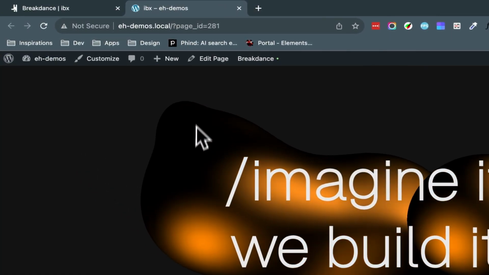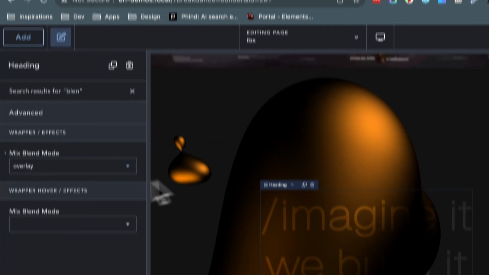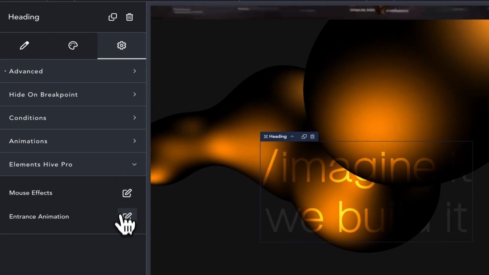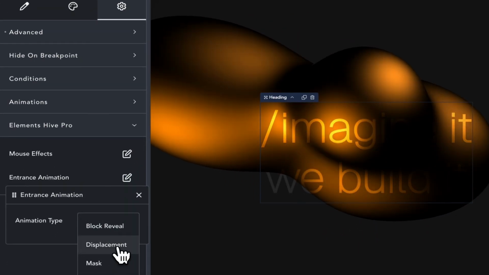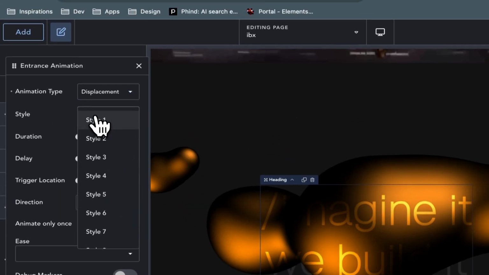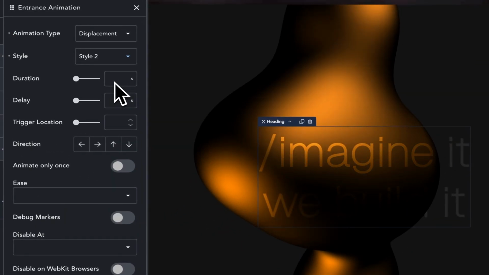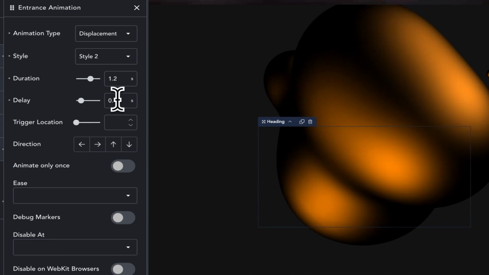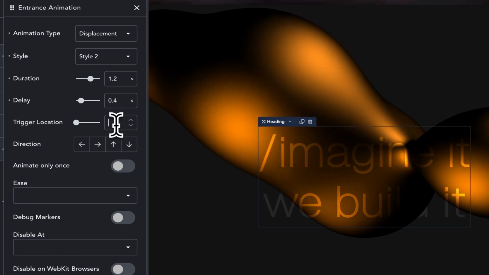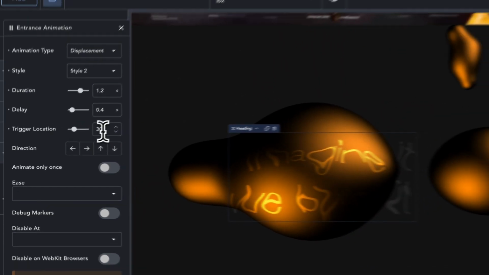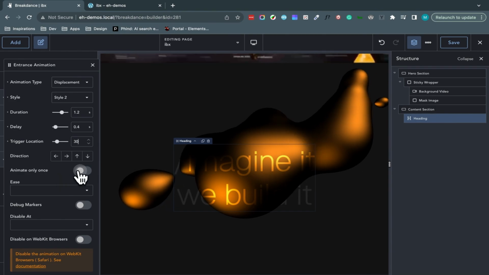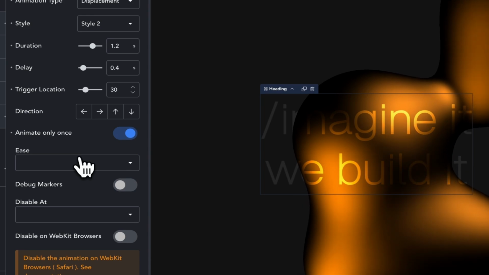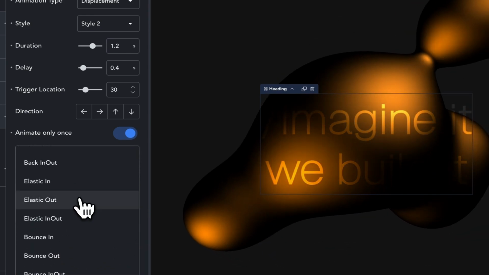Next, we will apply the displacement entrance animation from Elements Hive to the heading element. The displacement entrance animation allows you to create different kinds of noise-based distortions. In this case, we want something relatively fluid and gentle. We define the timing settings based on the orchestration that we want. In this case, the heading should start animating after the WebGL metaballs become visible.